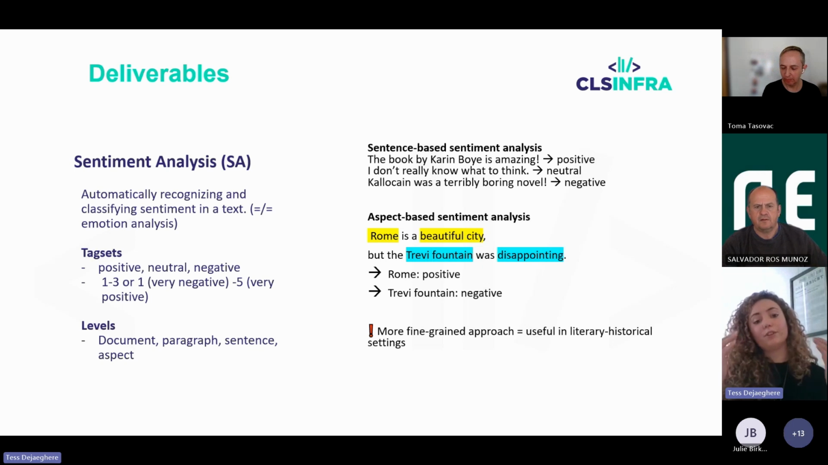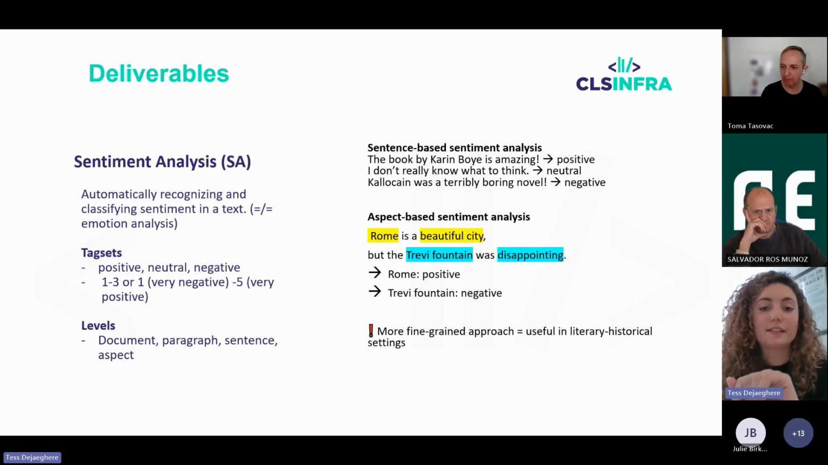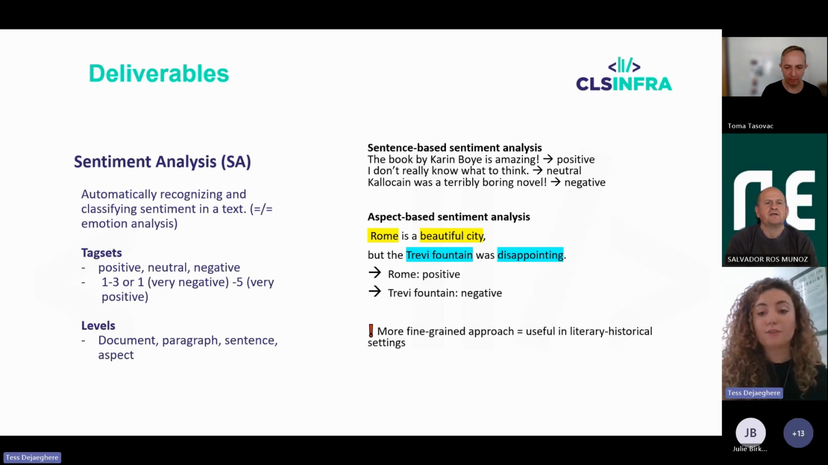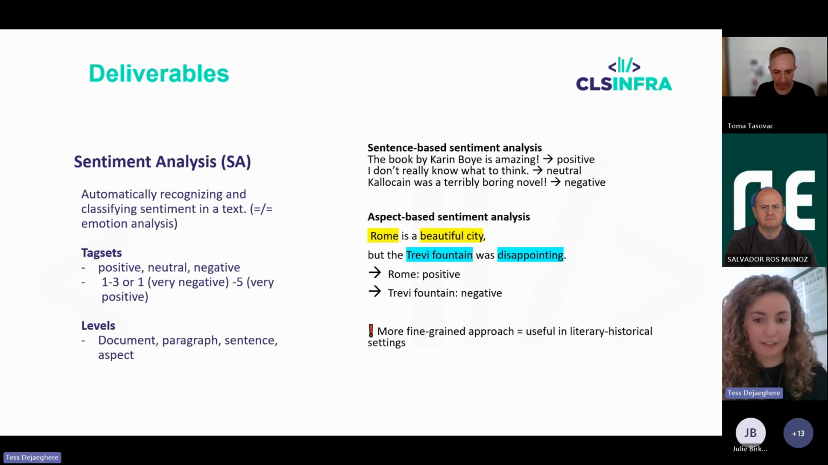So you can do this on different levels. You can do this on the level of the document. You can do this on the level of the paragraph or the sentence. But what we are focusing on is the aspect level, so the level of the aspect. So as you can see in our examples, sentence-based sentiment analysis, then you give your model a sentence and it returns, this sentence is positive, neutral, or negative. Well, for aspect-based sentiment analysis, you return a valence on the level of the aspect. So in a sentence such as, Rome is a beautiful city, but the Trevi Fountain was disappointing, it would return a value for Rome as a city, positive, and the Trevi Fountain as negative.